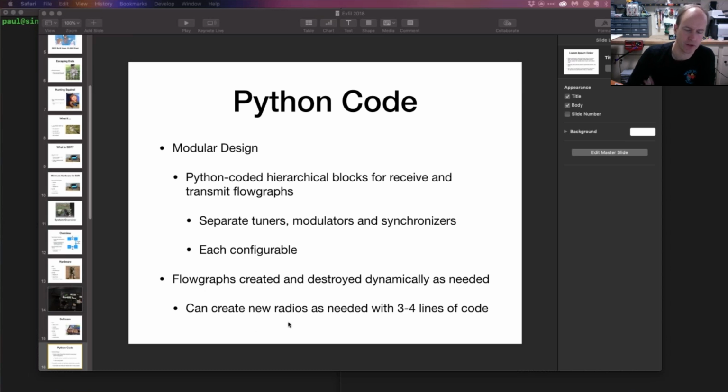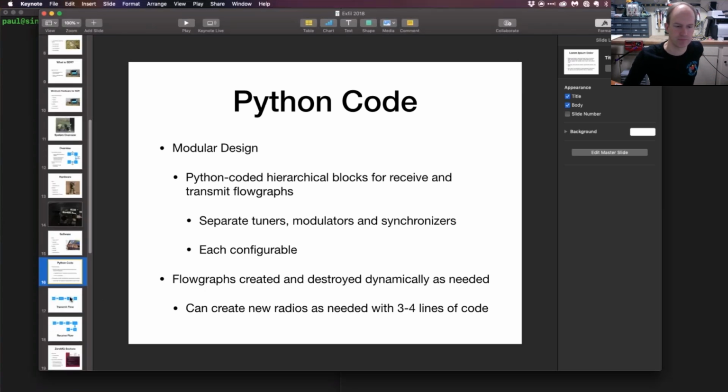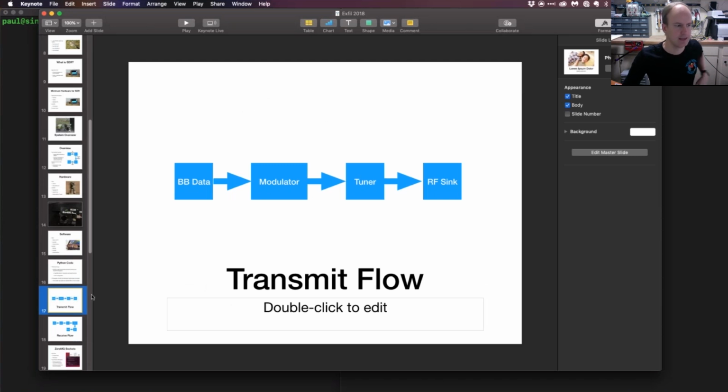But the key, and this may sound fantastical, is that once the radio stack gets built and refined a bit, you can really get to a point where you can create fundamentally new types of radios with just 3 or 4 lines of code. And that may be hard to believe, and you may wonder what kind of caveats I have around that, but I will show you that in a minute.